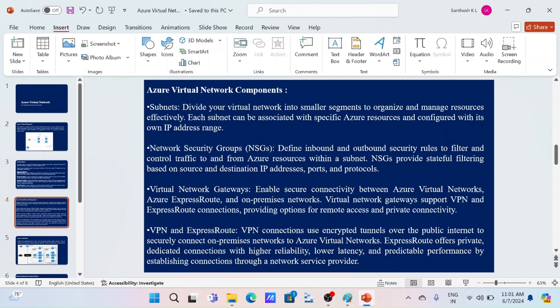Virtual network gateways enable secure connectivity between Azure virtual networks, ExpressRoutes, and on-premise networks. That means it will establish a secure connection to your other networks. For example, on-premise, that means the office network and the Azure network, can communicate using VPN gateways. If you have a private IP, you cannot communicate outside the network, right? If you want to communicate outside the network and you don't have a public IP, then you need to configure VPN gateways, and VPN gateways will establish a secure connection over the public internet.